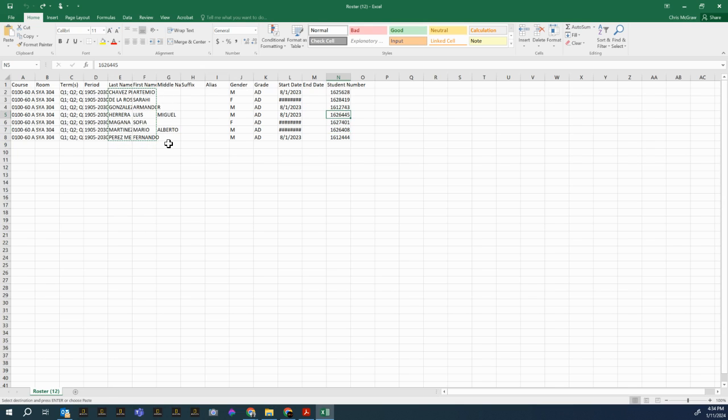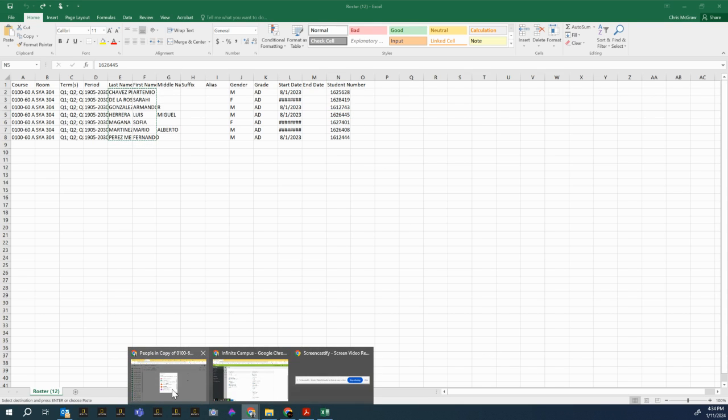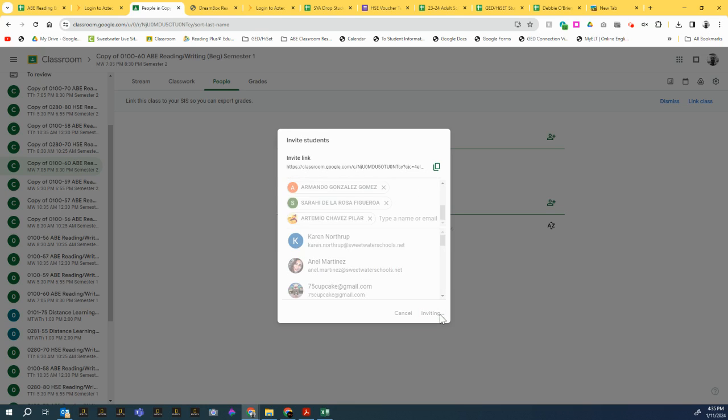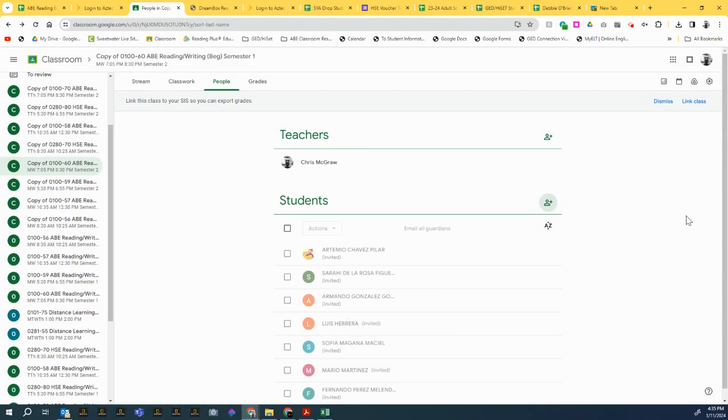You may also want to grab the middle names. I did not do that, but if you grab the middle names as well, you might get a little more accuracy when these names pop up. Nonetheless, I will go back to my page, identify my Luis Herrera and other students, and just go through one by one. And there we go. In just a couple of seconds, I was able to go through and add all those students. Now I click Invite, and we're good to go.